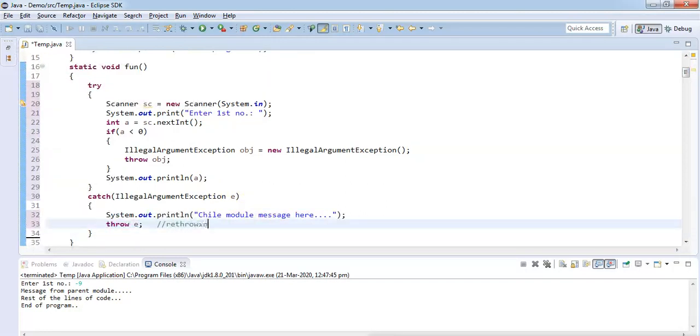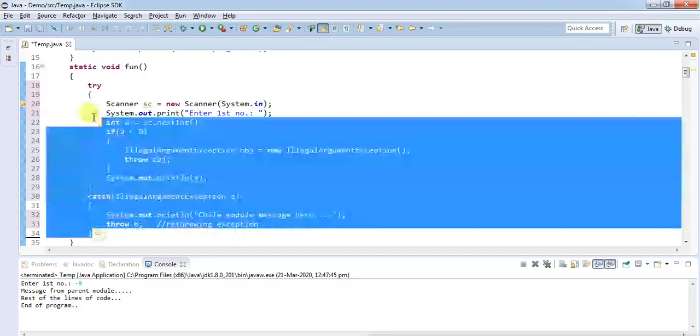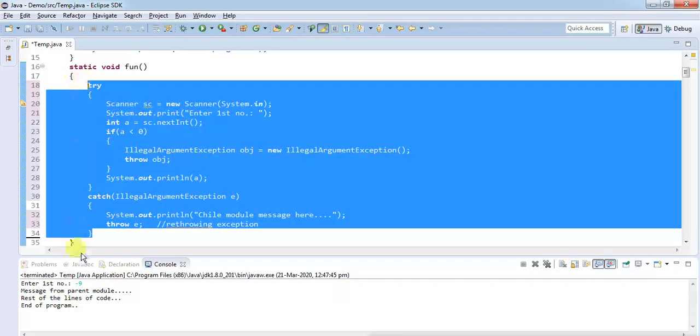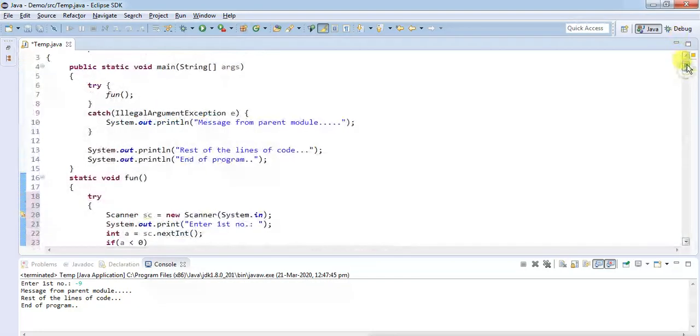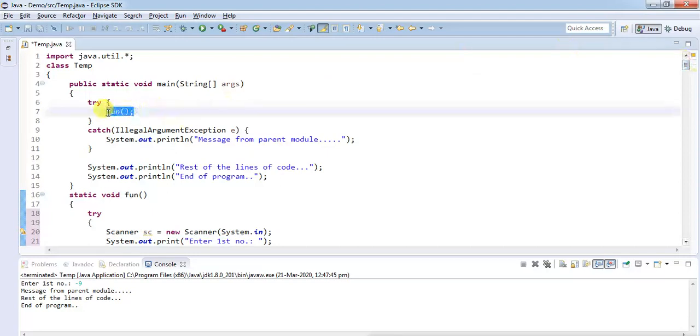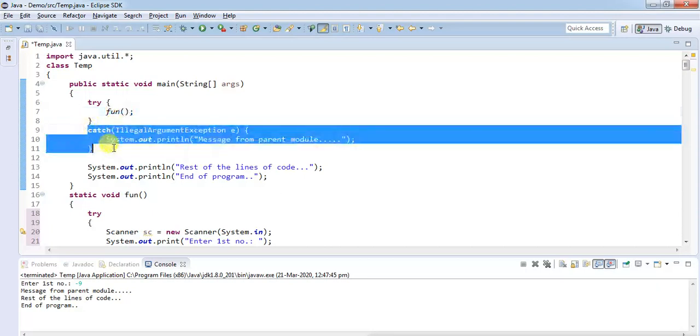After throwing this one, this particular block is not being monitored by another try block, meaning it is not nested inside another try block. So the exception object generated from this line will go to this method, and hence from here it will go to this catch block and the parent message will be generated.